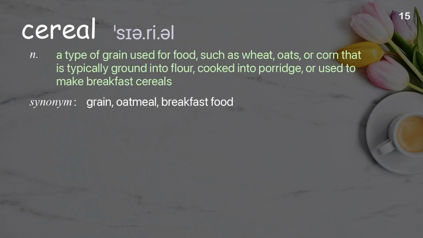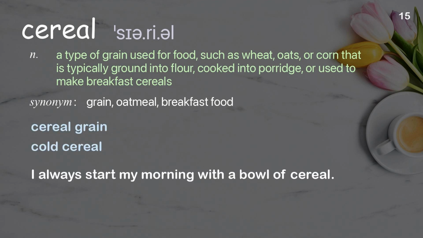Cereal. A type of grain used for food, such as wheat, oats, or corn, that is typically ground into flour, cooked into porridge, or used to make breakfast cereals. Examples: Cereal grain. Cold cereal. I always start my morning with a bowl of cereal.